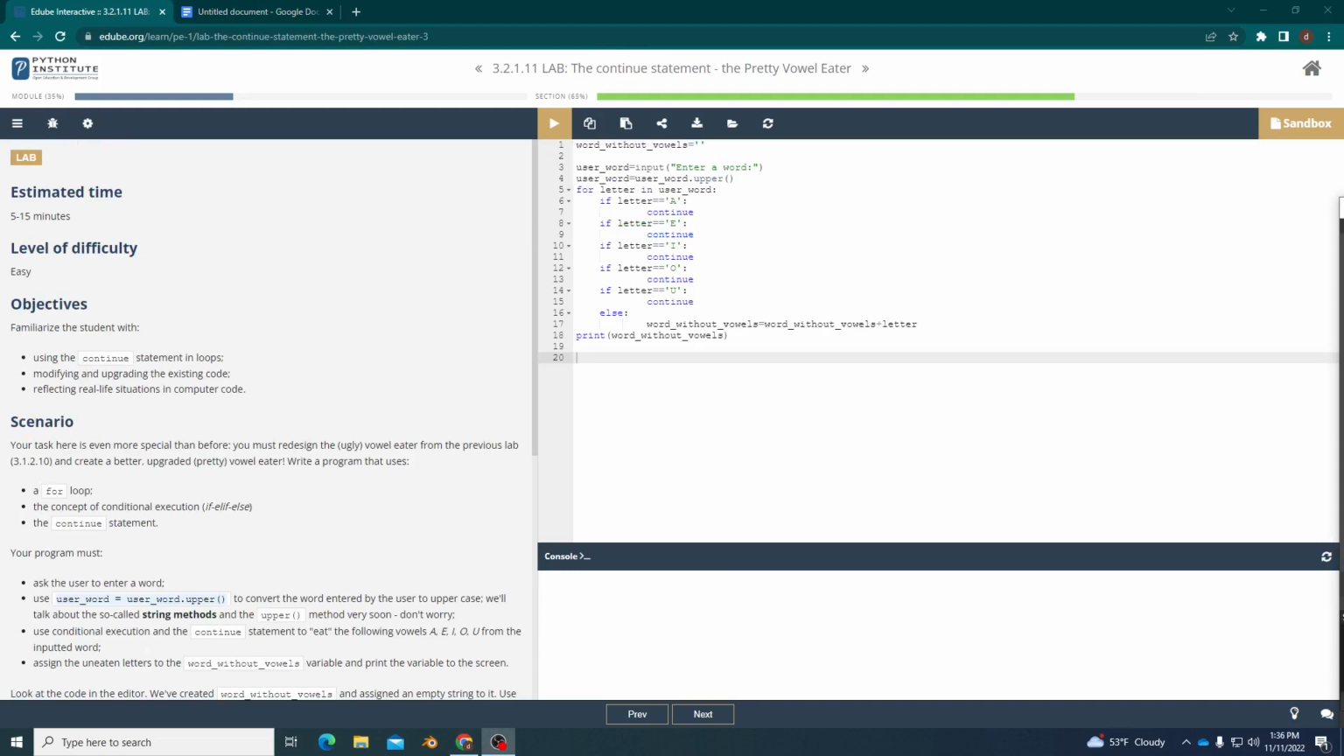So this next lab right here was called the Pretty Vowel Eater. Now this is demonstrating the use of the continue statement. So you see here the objective is to convert all of the words to all caps, which we've done right here. Just having you enter the word, which is right here, then converting it to all caps. Then it removes any of the following vowels, A, E, I, O, U, from the word that you enter.